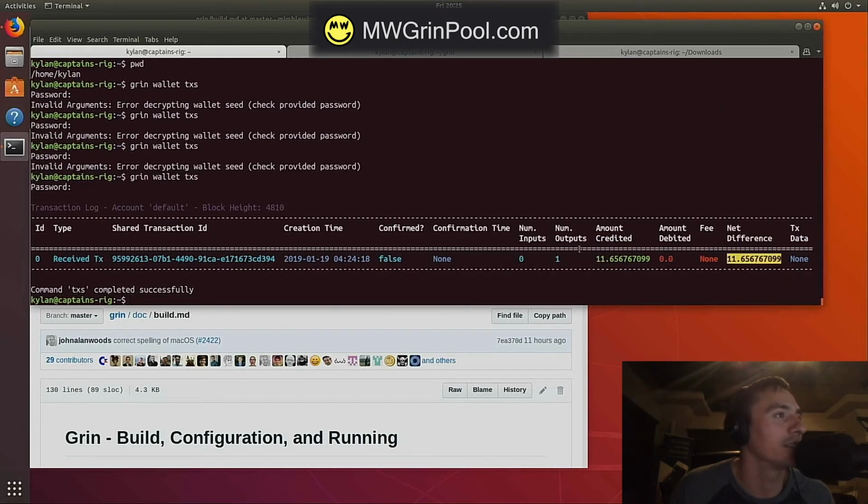Net difference. There it is. Amount credited, amount debited. Confirmed, not confirmed yet. It'll take roughly one confirmation per minute, about 10 confirmations before you can actually spend it. So you officially have that amount in your wallet.